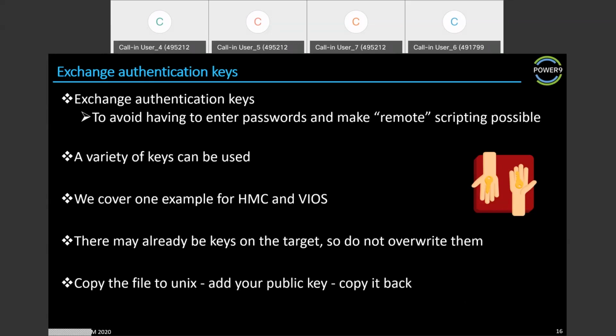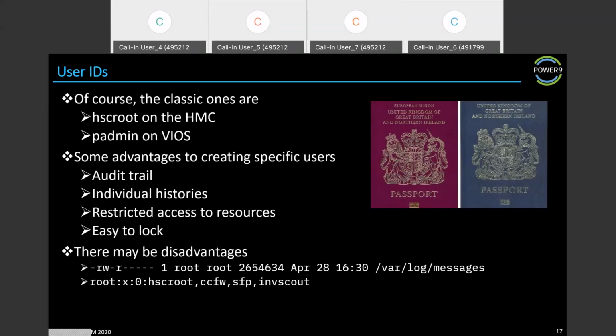But one thing I'd like to caution you about is that just because you are setting up a security key and want to transfer it to the HMC or the VIO server, don't just overwrite the file, because somebody else may have already got a key there. So the thing to do is to copy the file to your system, add your own public key, and then copy it back to the HMC or the VIO server. I'll be covering how to do it in just a moment.